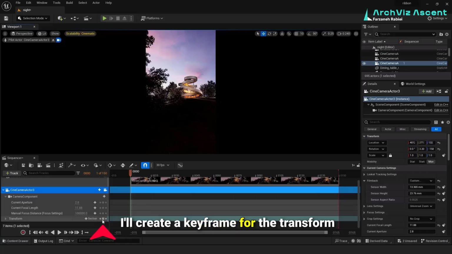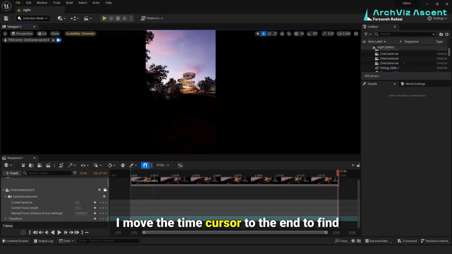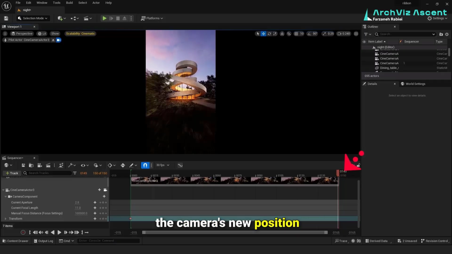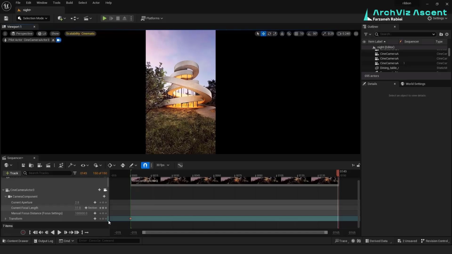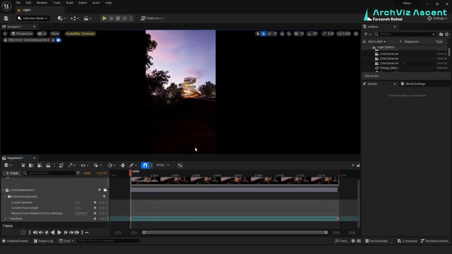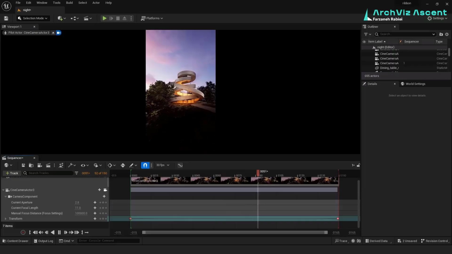I'll create a keyframe for the transform track to record the camera's location. I move the time cursor to the end, define the camera's new position, and create another keyframe. Now I play it to see the result.